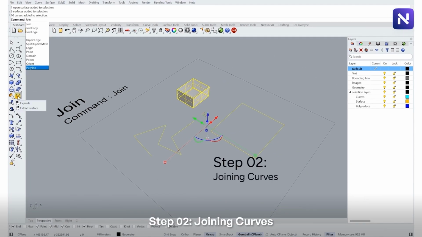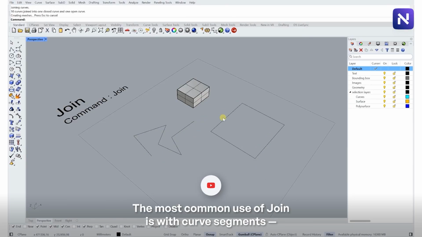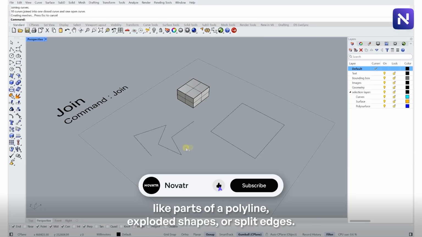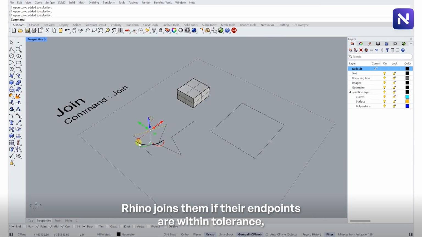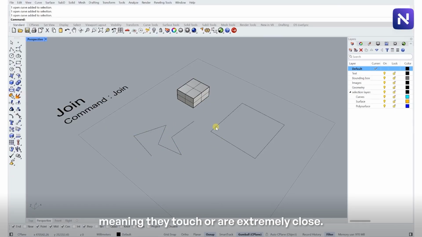Step 2. Joining curves. The most common use of join is with curved segments, like parts of a polyline, exploded shapes, or split edges. Rhino joins them if their endpoints are within tolerance, meaning they touch or are extremely close.